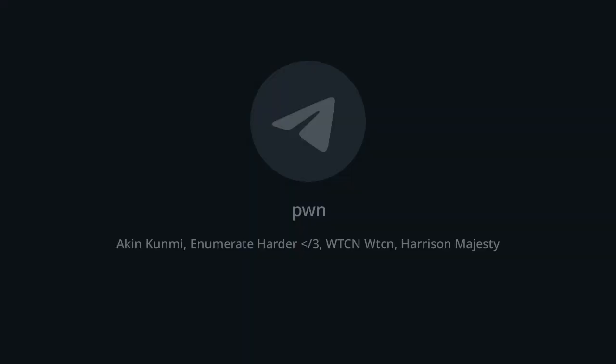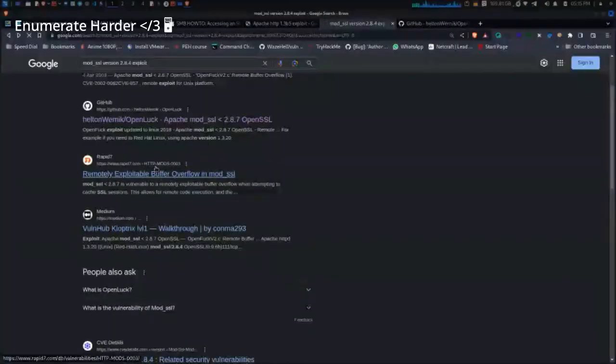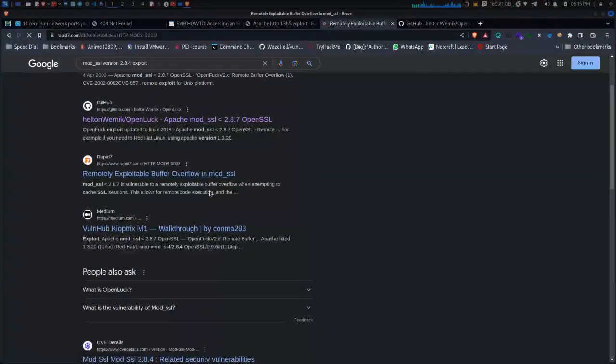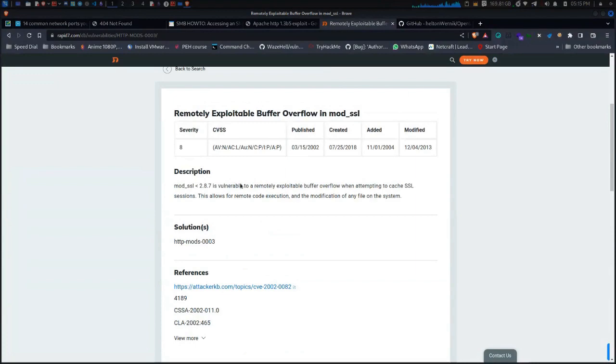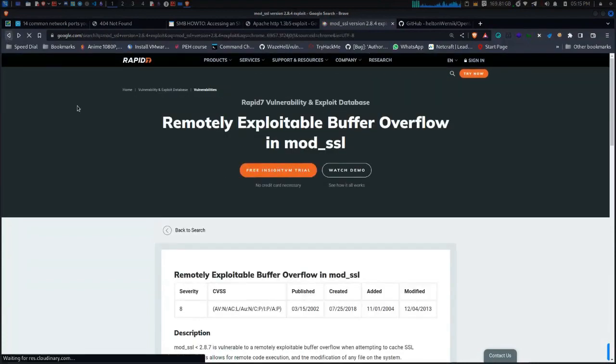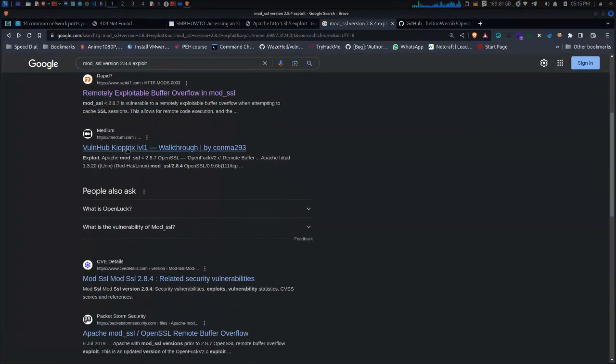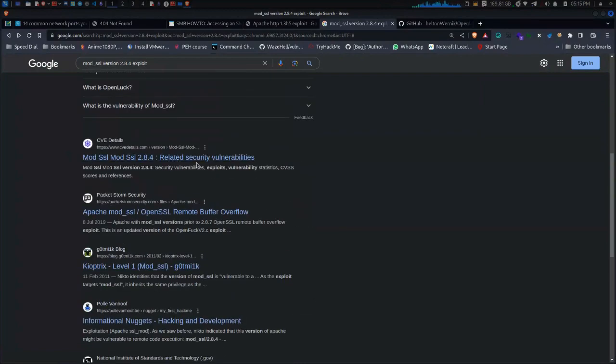So let me just open this in a new tab just to show us the scenario. Remotely exploitable buffer overflow in mod_ssl. You can see this is another buffer overflow. You can see how many times we have seen buffer overflow now, 3 times. You can see Chaos here, but I'm not going to click that because it walks through Chaos, which is the lab that we are actually doing right now. So you can see OpenSSL, but you can see buffer overflow.